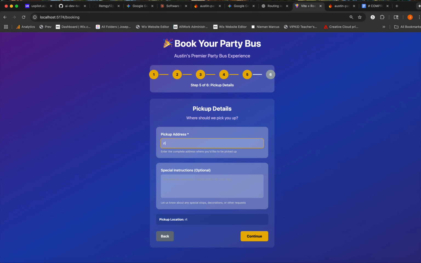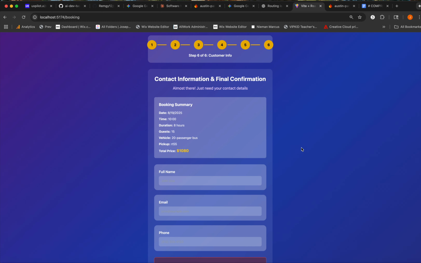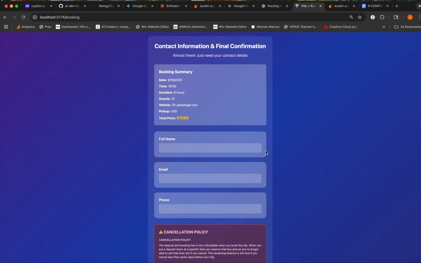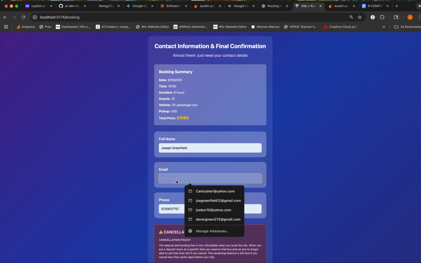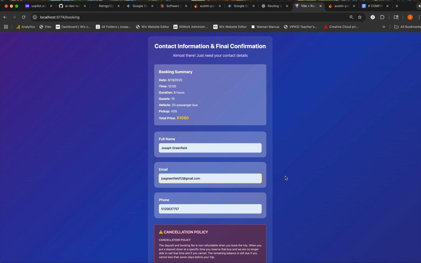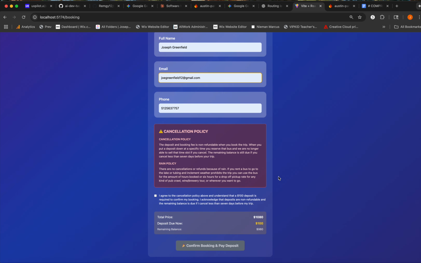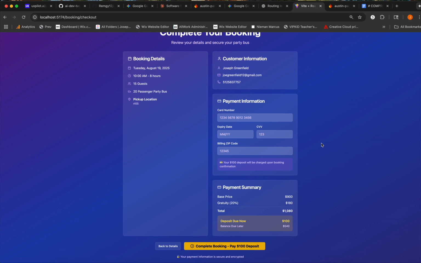We got a pickup address. You enter your final contact information. I'll put in my information. We come here, go to final booking, and pay a deposit. And our final information. This is where the Stripe information is going to go, but this is where it would exist. And then we put the final booking information.